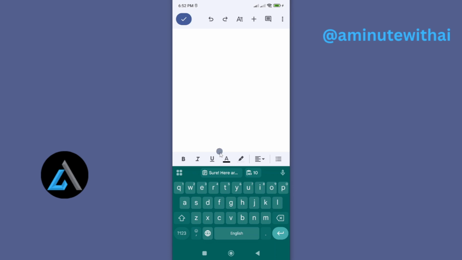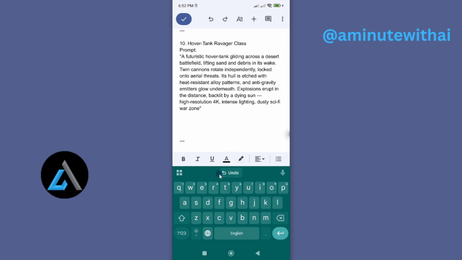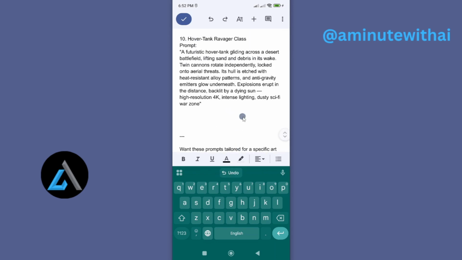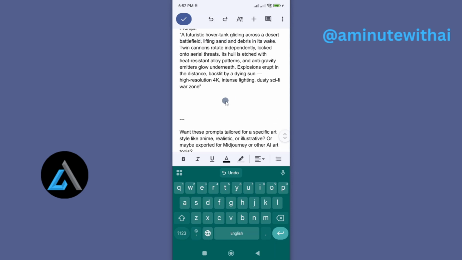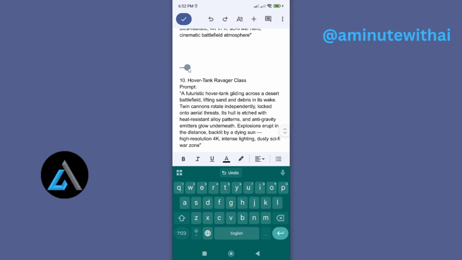So there are two ways you can paste this. You can either use this option here. If you see here a sample of what you have just copied, you will find it here. You can tap on it and this will paste it here. However, I don't like this method because it will lose the formatting. You can see there are no headings and we have some lines here.